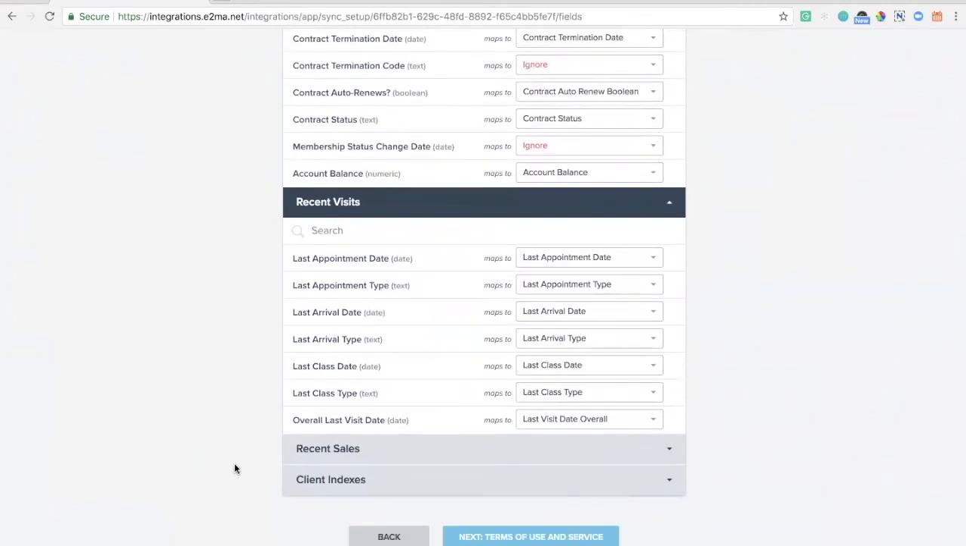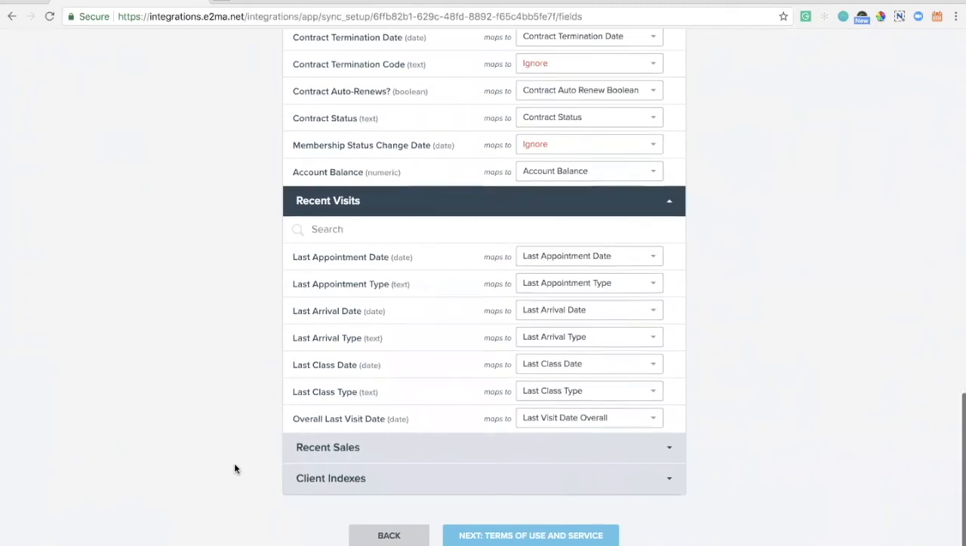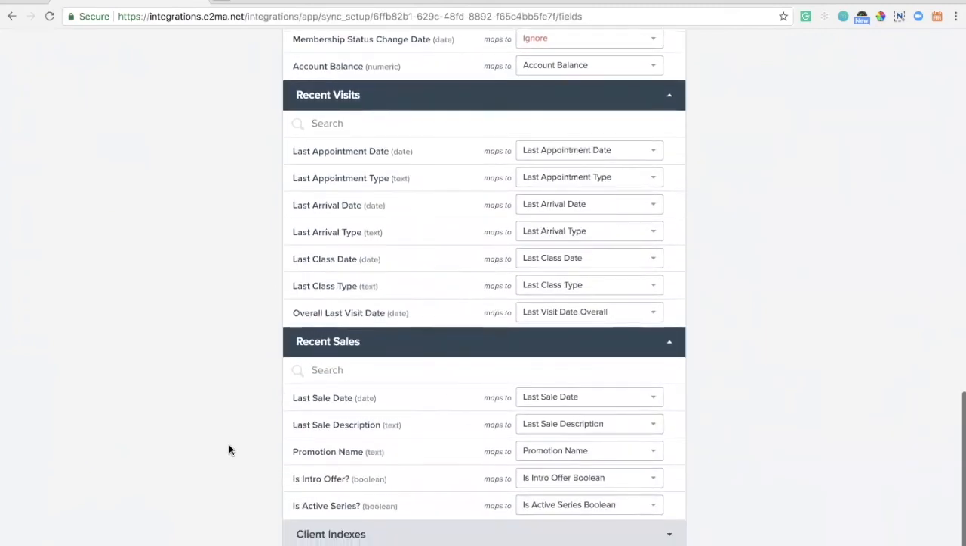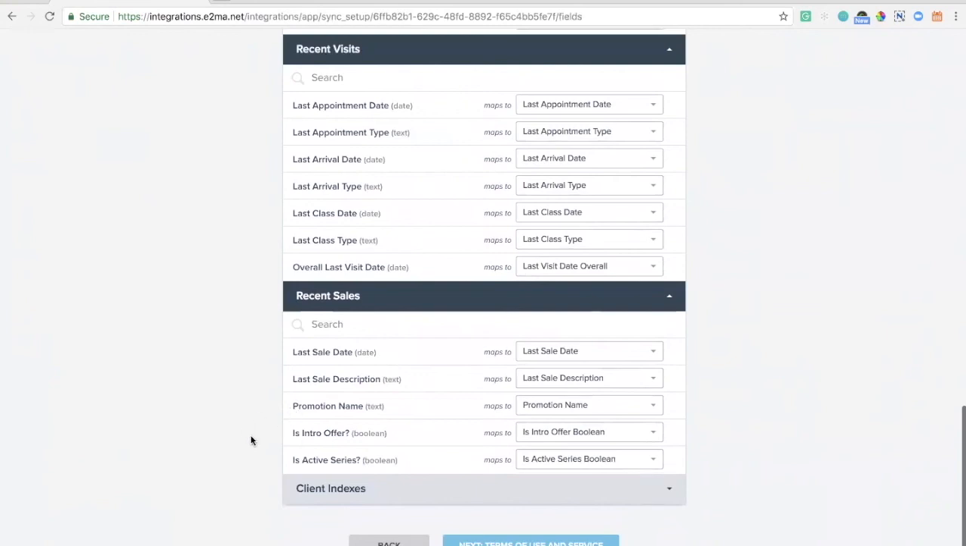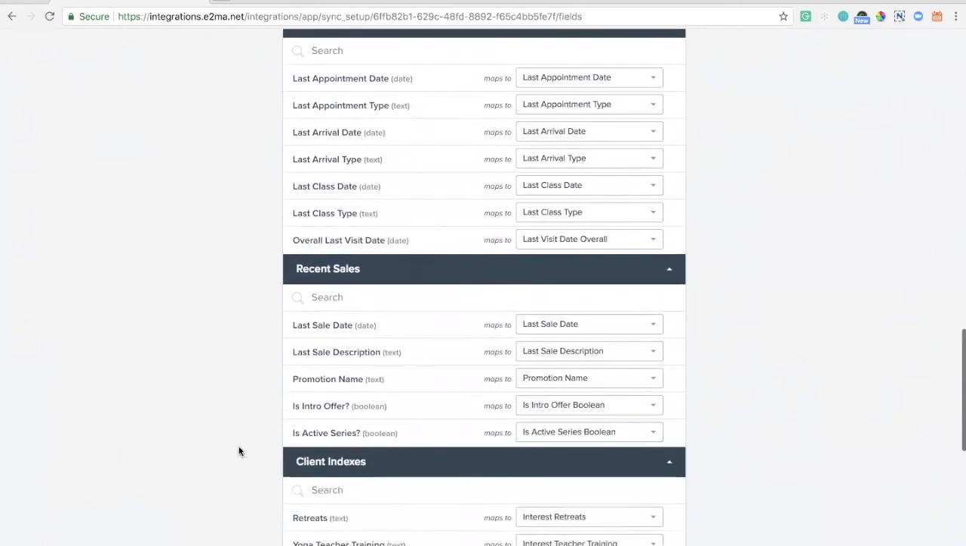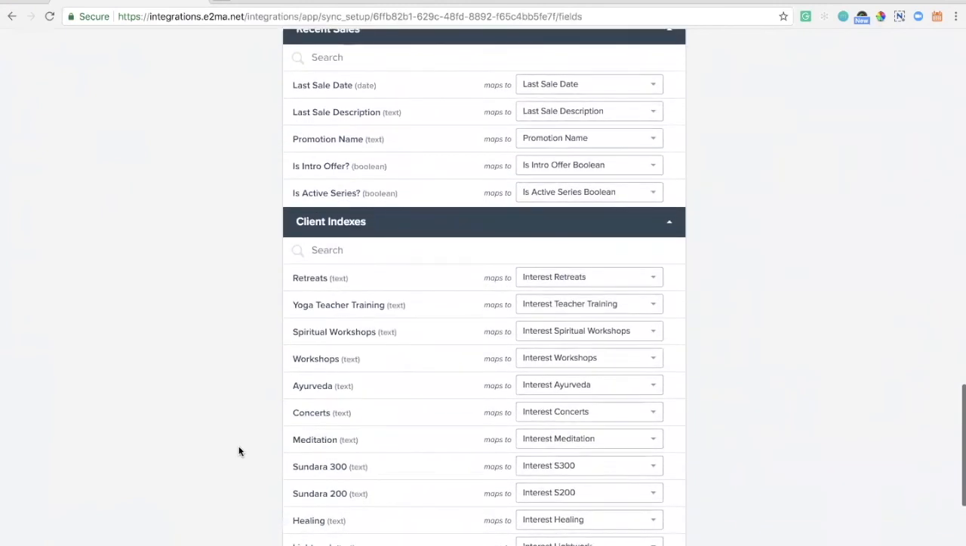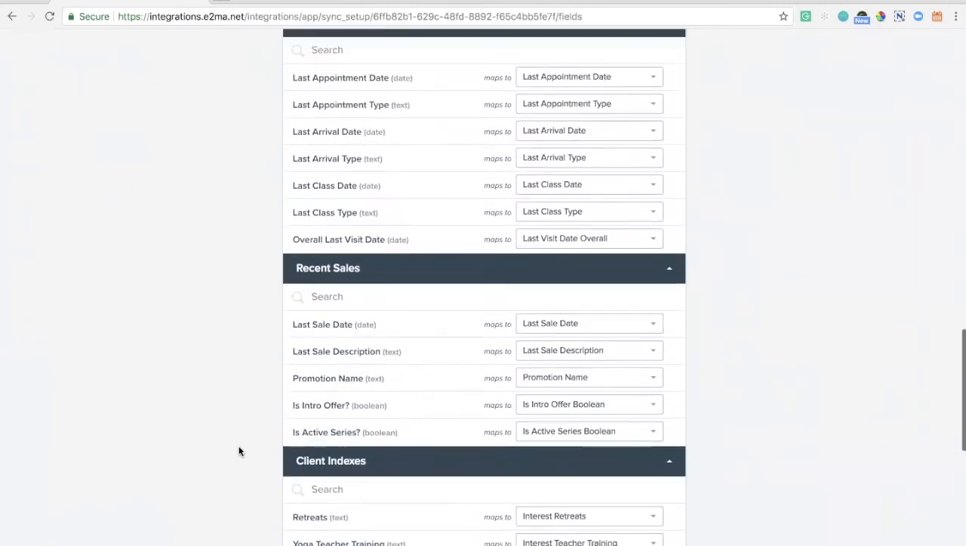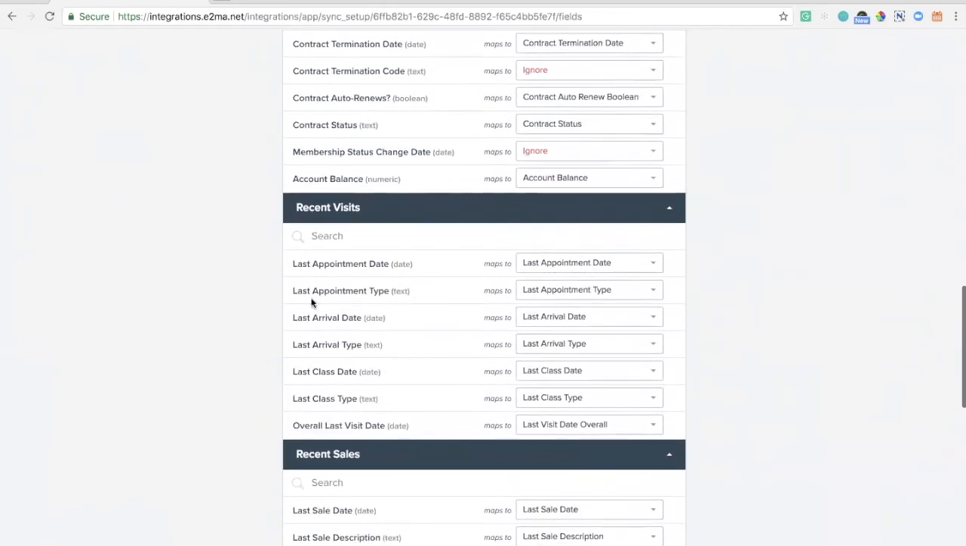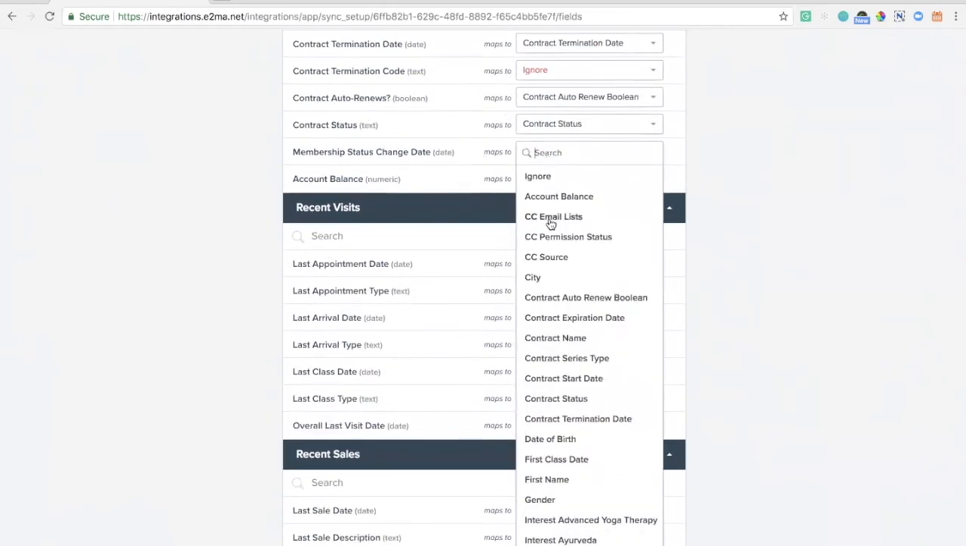And this is the information that you're going to be using in your email marketing. There are going to be some fields that you might not need really, that if you look at this and say, okay, I'm not going to be personalizing by this data, I'm not going to be using this for automation or segmentation, maybe you can skip over that field just to keep your data concise. You can see recent sales, last sales date, promotion name, intro offer, even client indexes here. So when you're ready, you can just map over these fields to the correct field.